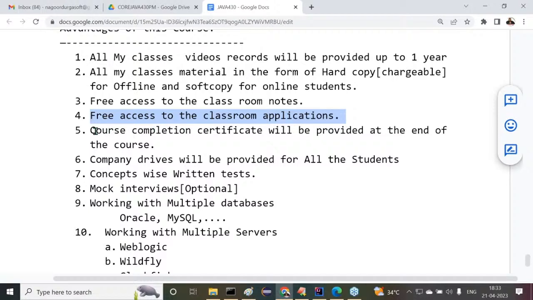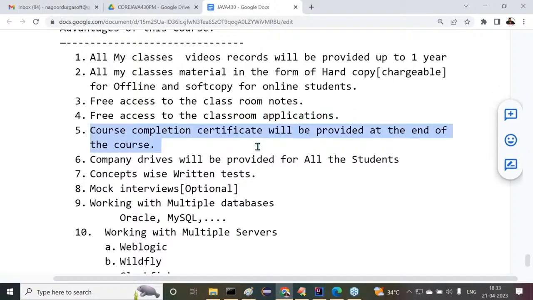Okay. All right, sir. A course completion certificate will be provided at the end of the course. You can utilize the Durgasoft brand also outside. Definitely, some weightage will come to your resume.